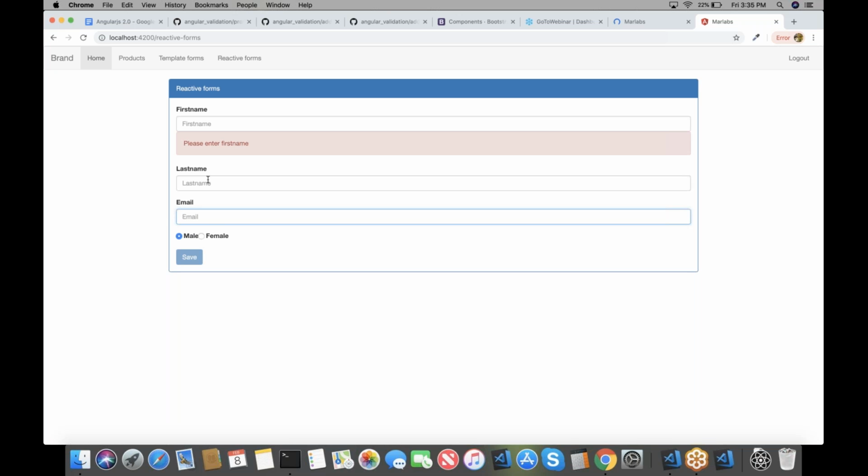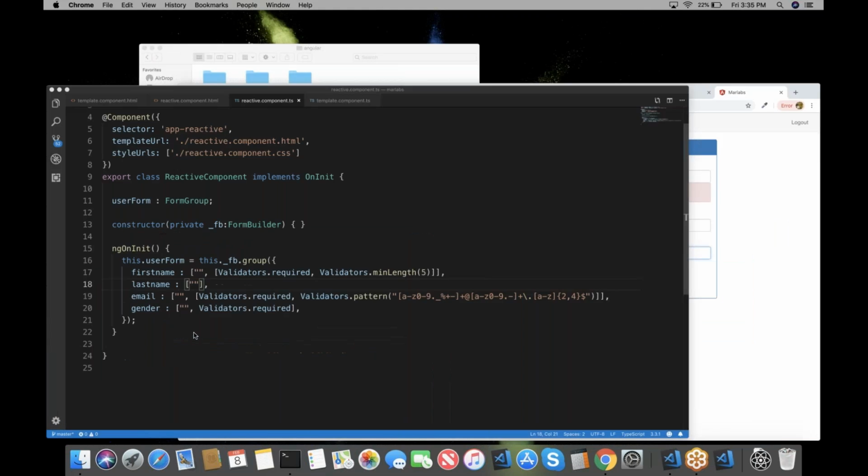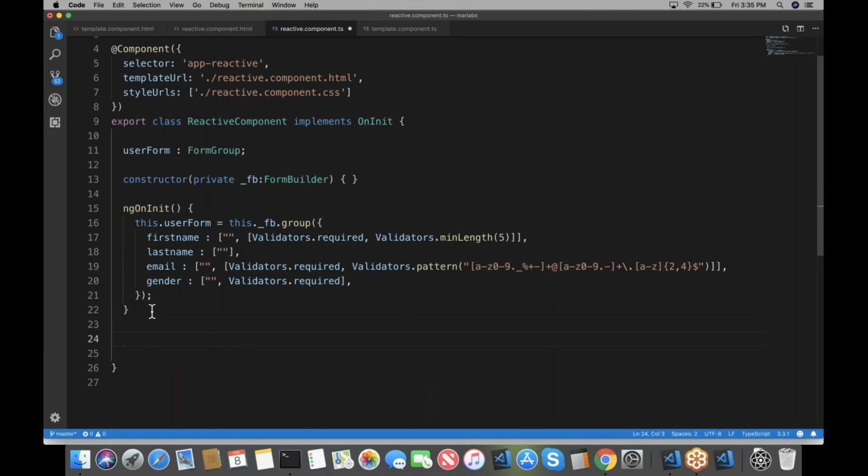So how do you do that? To do that, what you can do is you can define a function here. I'm just saying update. It's just a function name. You can just say update validity.